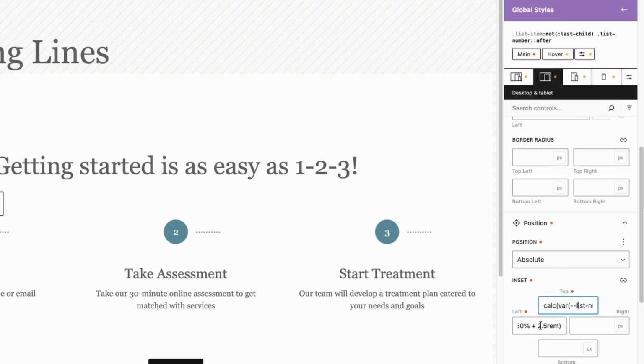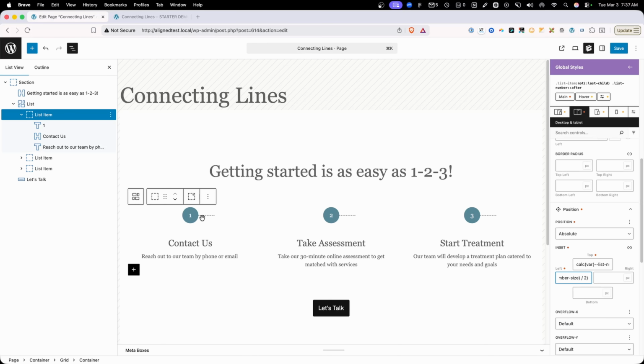We need to do the same thing over here for our left value since it's not lined up there. Again, we're just going to do var list number size divided by 2. Make sure we have our closing parentheses in there. And now this should line up perfectly. Let's go ahead and save those changes.